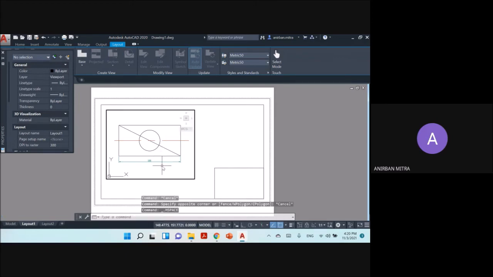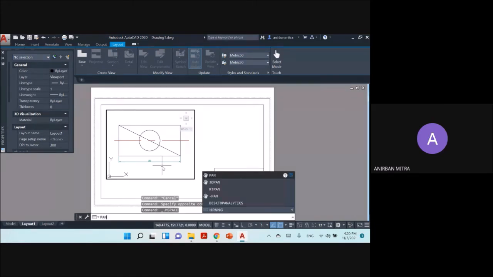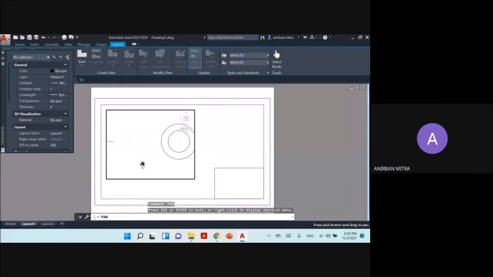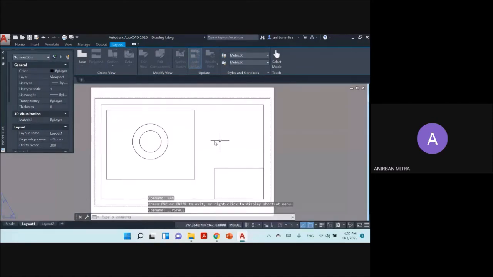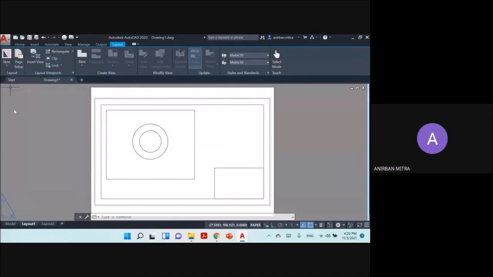You can also show the other object. Go to pan again, position it in such a way that now this object is centered in this viewport. So that is how you can show them. If you want to show multiple objects, then create two viewports and manipulate them using the pan command and the proper scale so that in each viewport only one of the objects is being shown. Is that okay? Yes, sir.